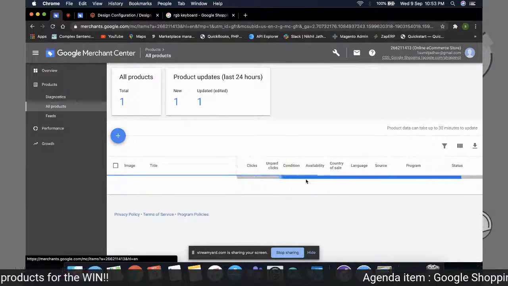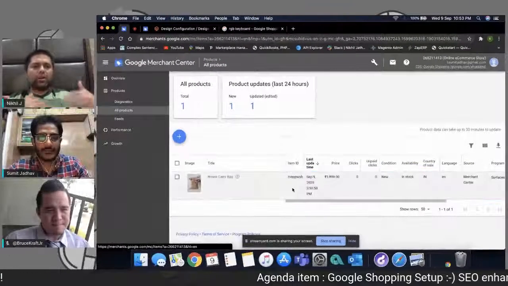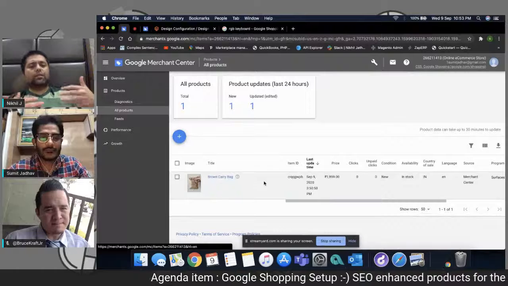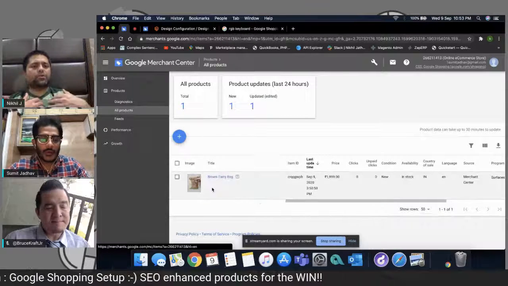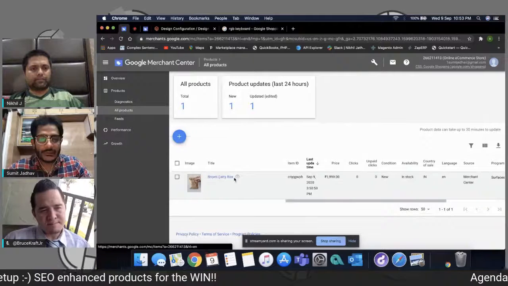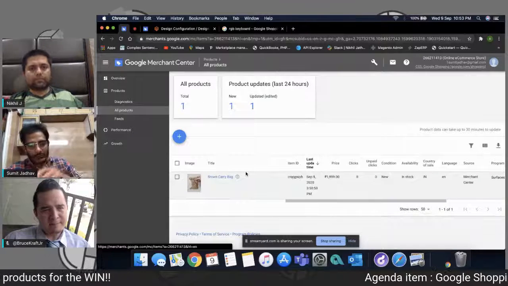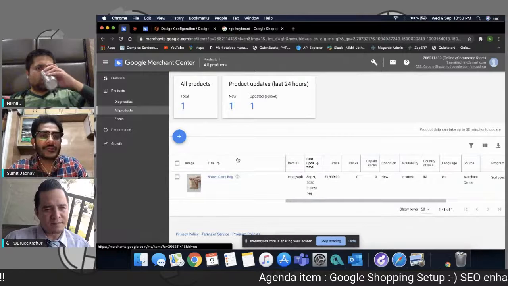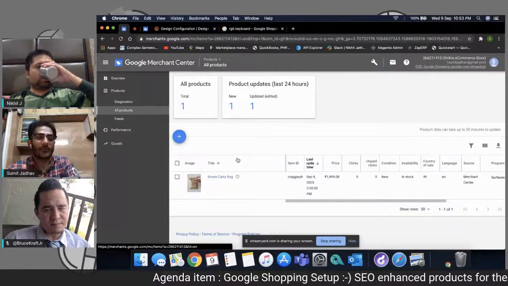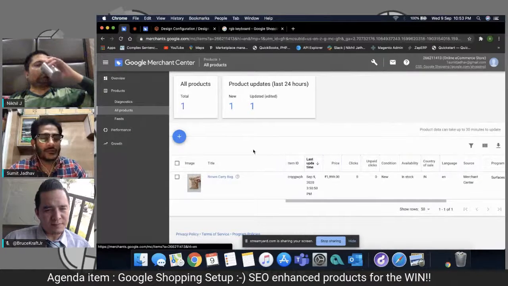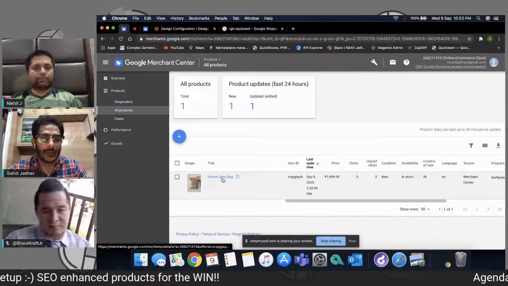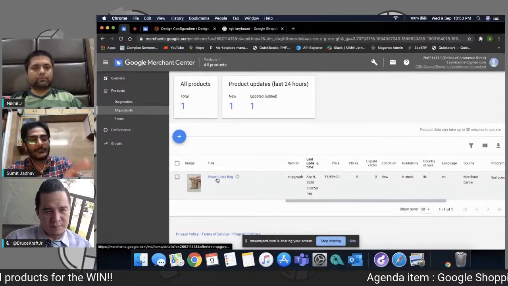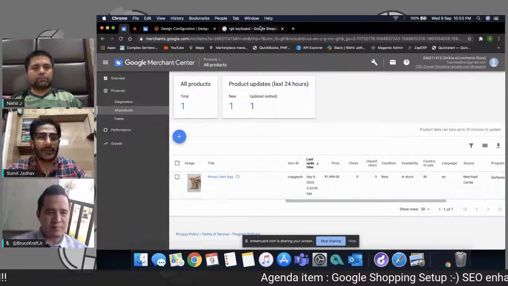I know you added the product. What after that? What is the use of adding the product here? What is the advantage that I, as an e-commerce owner, am getting? So the number of products you have added here will get listed on the surface, which is Google Shopping. When a user searches for a particular product, like if someone searches for a carry bag, this product is shown on Google search like this.